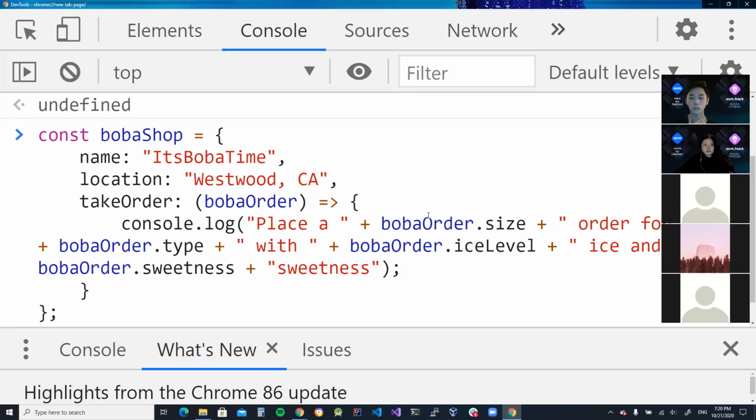So then essentially, for the take order, the method inside the object would just be like a function? Yeah, it's basically a function. We call it an object method because it's attached to the object, but it is essentially just a function. You can use it like a function.